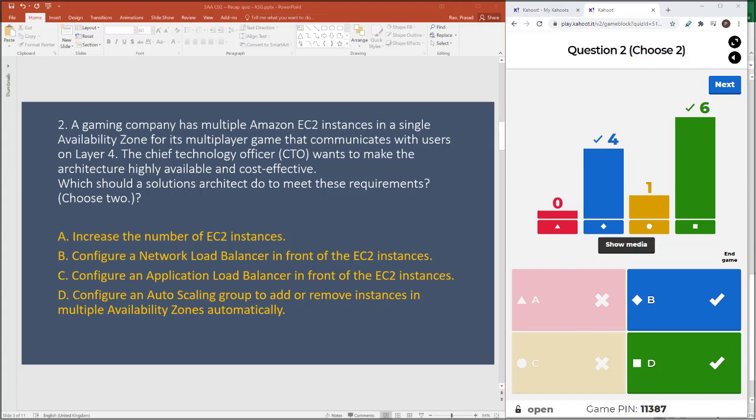Yep, so most of you got it right. The correct answers are B and D. As it is a layer 4 level, means it is TCP, hence network load balancer, as we discussed in the last session. If it is layer 7 at the application level, it will be application load balancer. If it's a TCP UDP level, it will be a network load balancer, which is layer 4. And if it is for the classic EC2 network, then it will be classic load balancer.